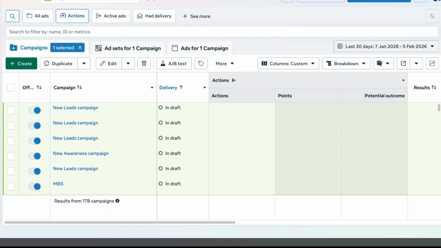We're going to show you how to edit and adjust the Facebook budget settings here in the Ads Manager. Let's jump in and show you how to do it.